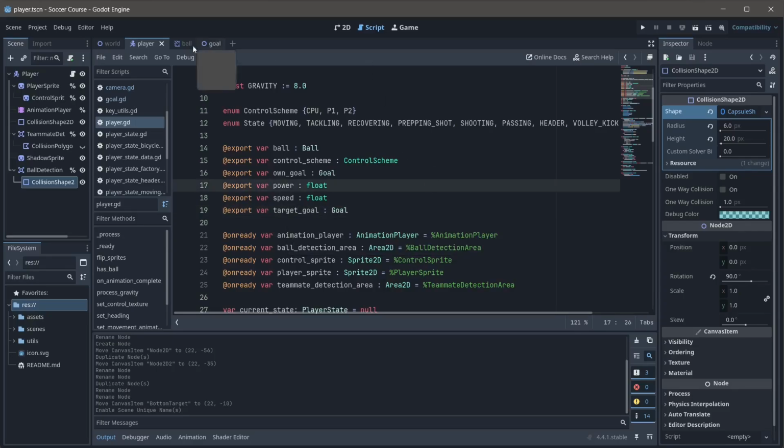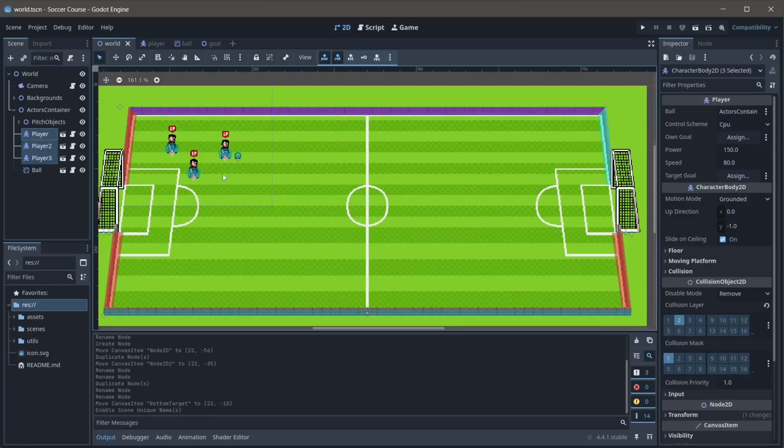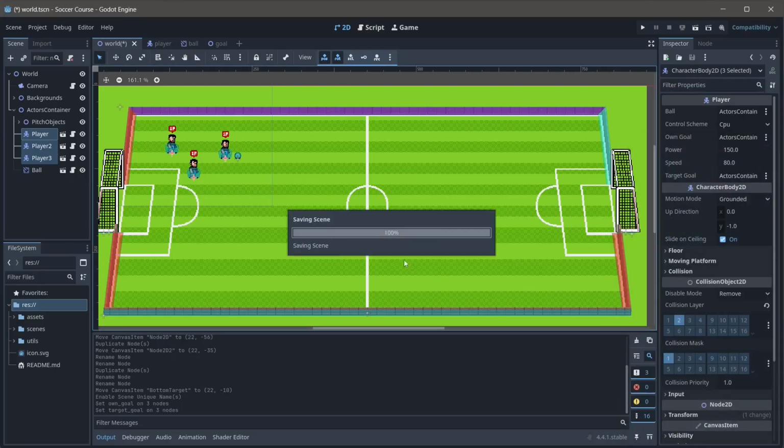All right, and then back into the world view, let's make sure we set these up. So for now, these 3 people will be part of the same team. So I'm just going to set the on goal to be the goal that is on the left-hand side and the target goal to be the goal on the right-hand side.